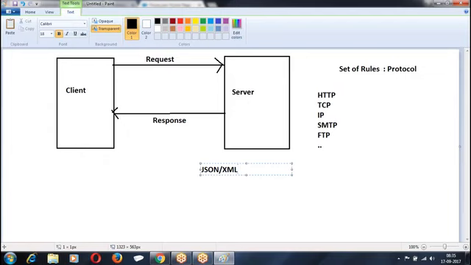So what is a protocol? Protocol is a set of rules that two systems are agreeing to obey in order to communicate with each other. Using these rules they try to communicate, and while they are communicating, the format in which they exchange the message is JSON or XML, along with the protocol. So what is the most popular protocol? HTTP is the most popular protocol, right?